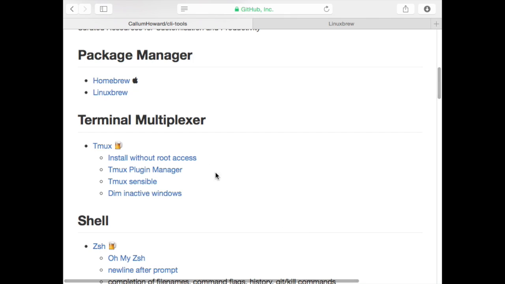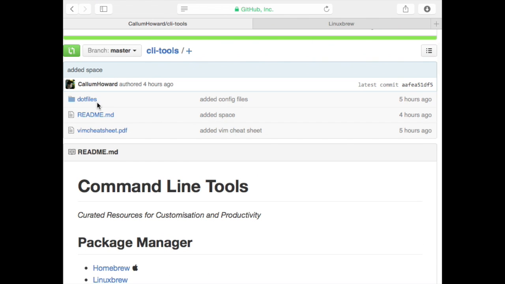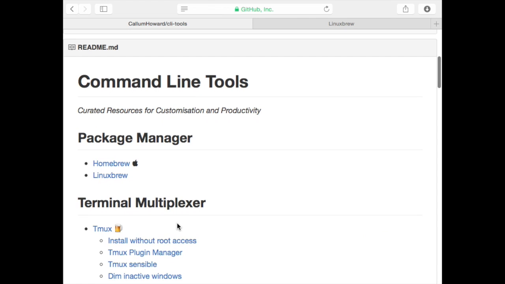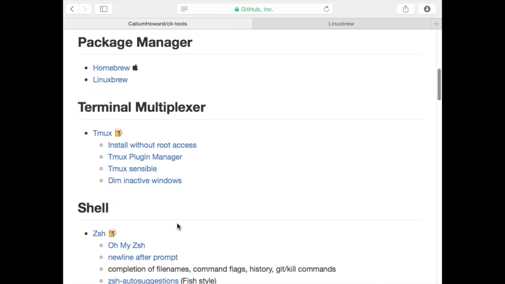I have provided, you know what? I've put my dot files here as well. Sure. I'll put my brew list as well. But most of the tools that I use are listed on this page.